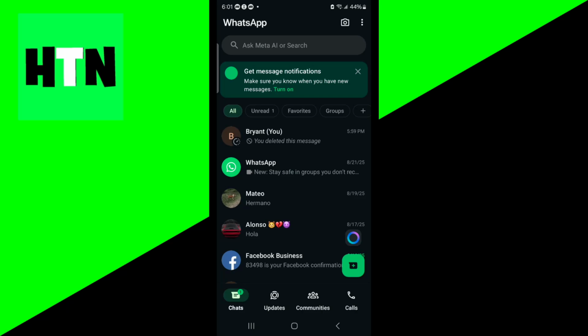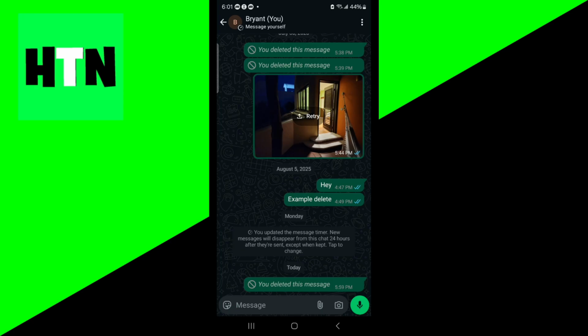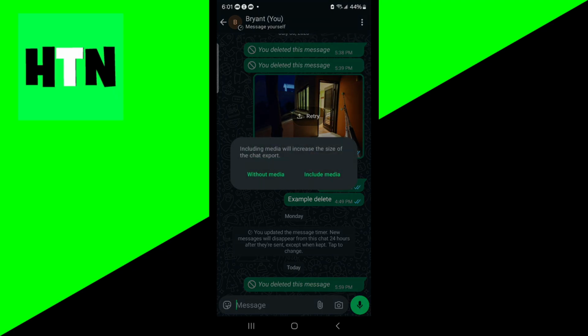So the first thing you want to do is open up WhatsApp, then go to the chat that you would like to export as a PDF. Okay, then once you're in the chat, all you want to do is go to the top right and select these three buttons, then select more, then select export chat, just like so.